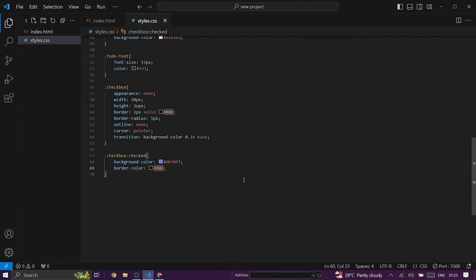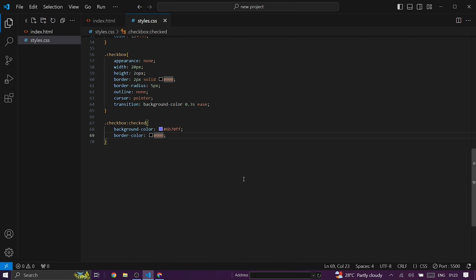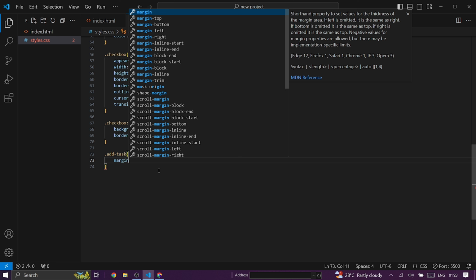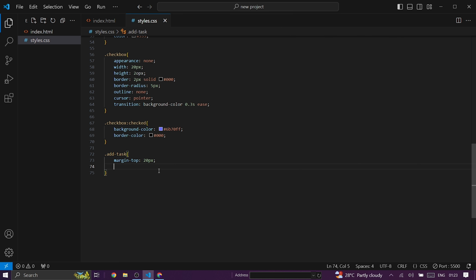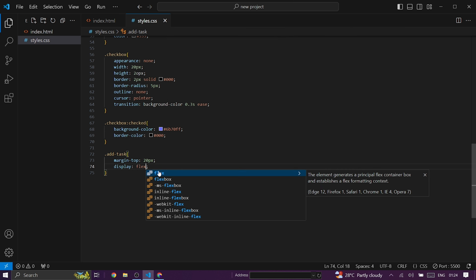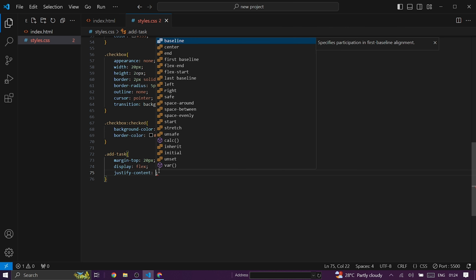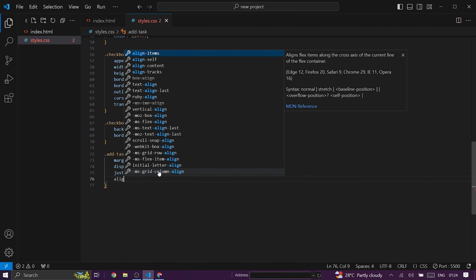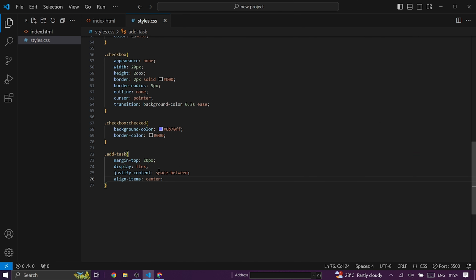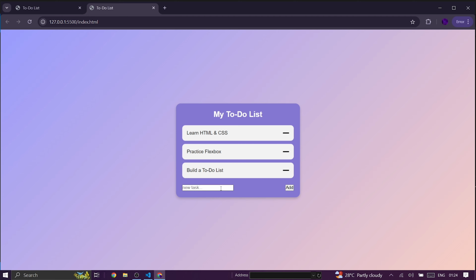Then next, we're going to style our add tags container, the one we created lastly. Our add tags container is going to have few styles in it. First one is going to be margin top. It's going to be 20px, and next we are going to add display flex and justify content space between. The next we're going to add align items center. Let's see what that looks like. This is what we want.